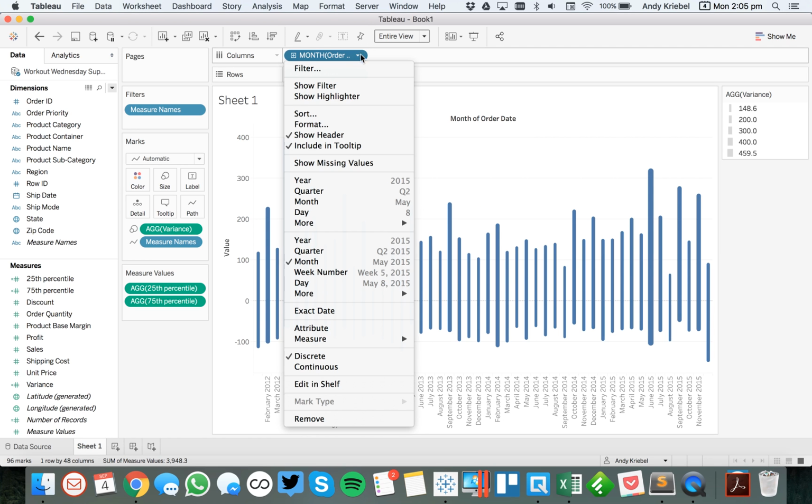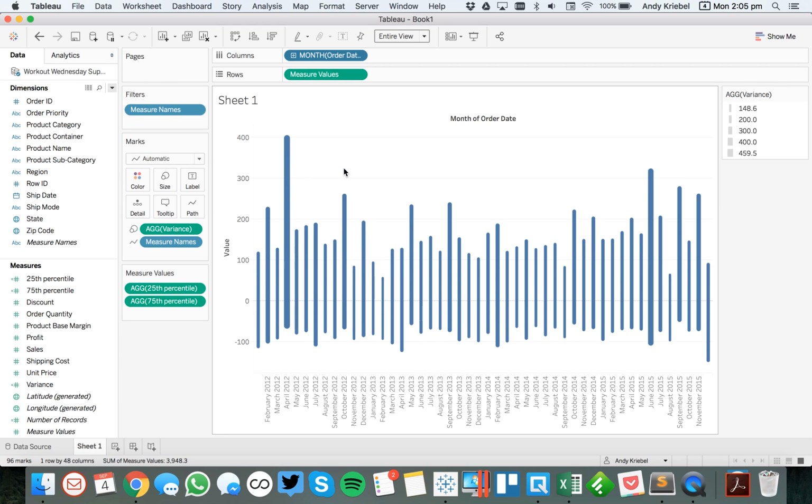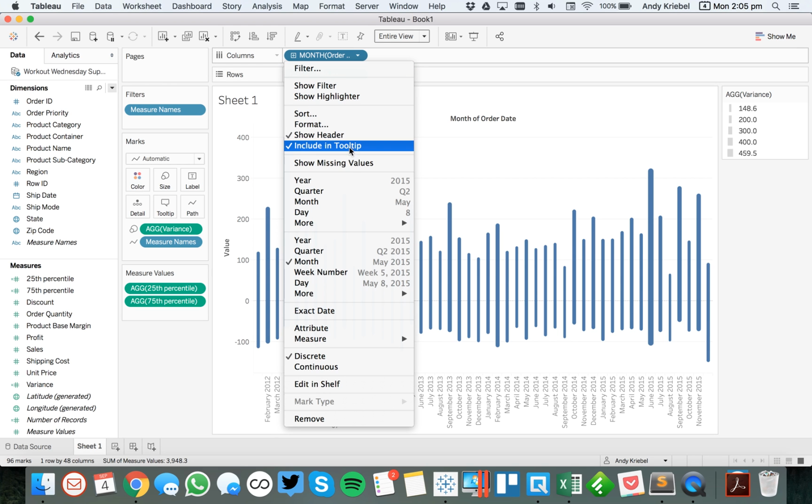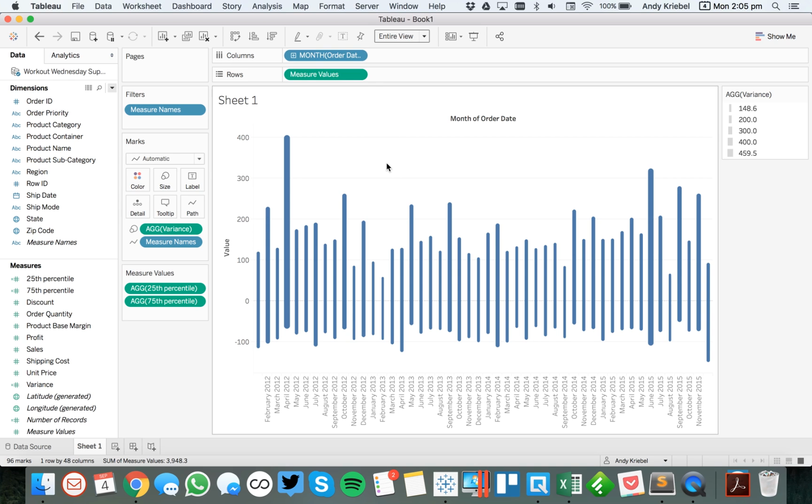And I'm going to make sure that here I include show missing values in case there's any months that don't have any data. From there, that's essentially how you do it.